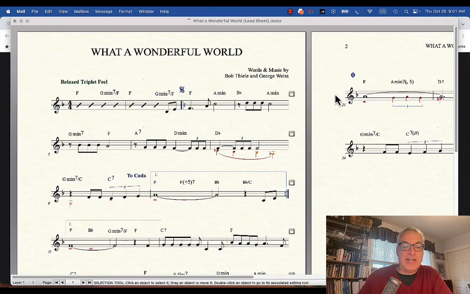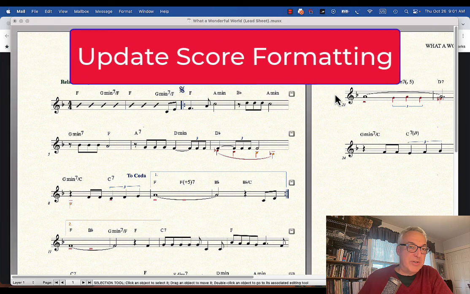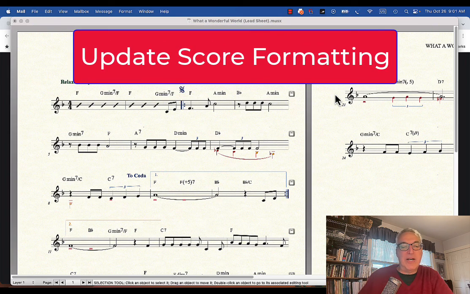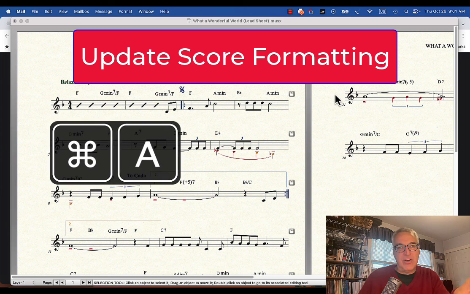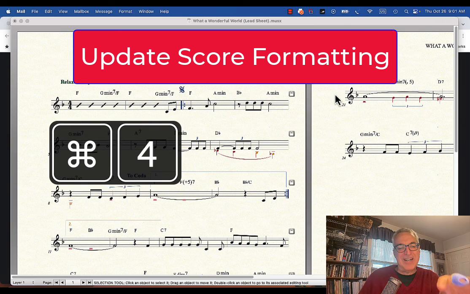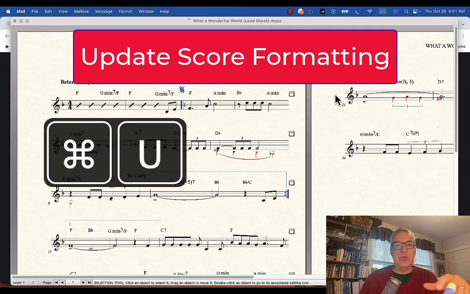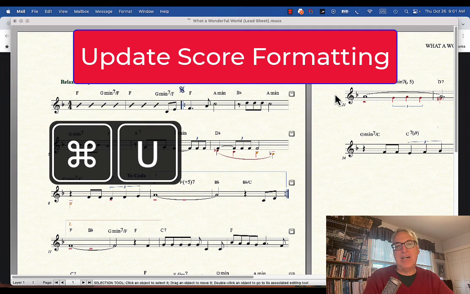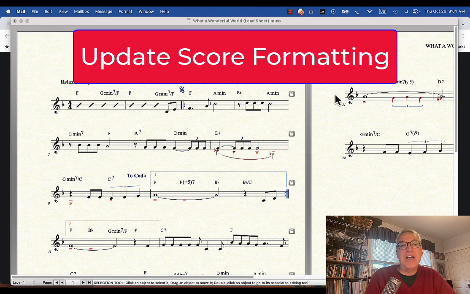I just want to give you a trick. I'm assuming you're on a Mac. If you do Command A, select all, use the selection tool to do this, by the way, Command A, select all, then Command 4, which redistributes the measures, and then Command U, which reformats everything. It might solve your problem right there. I do that so many times.